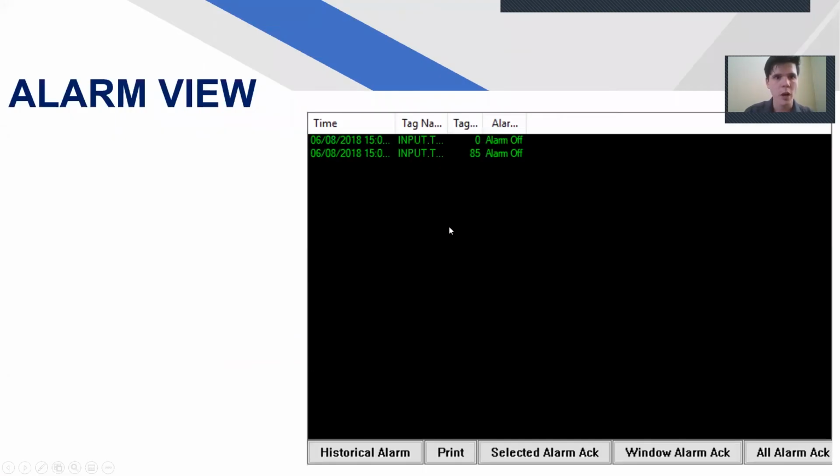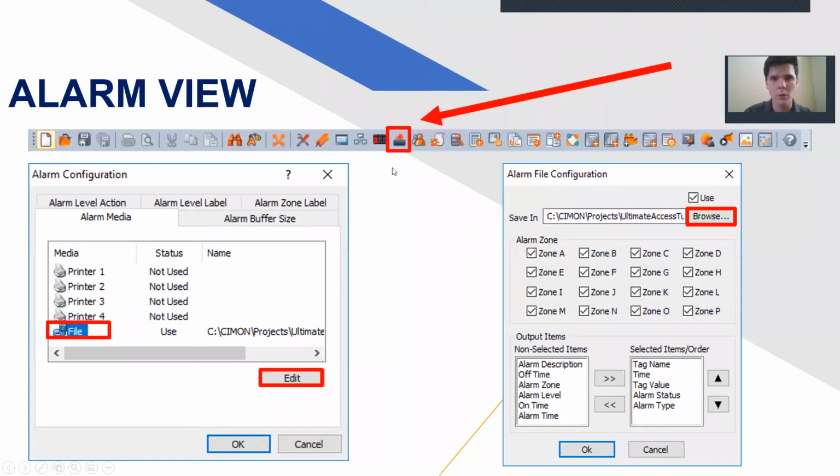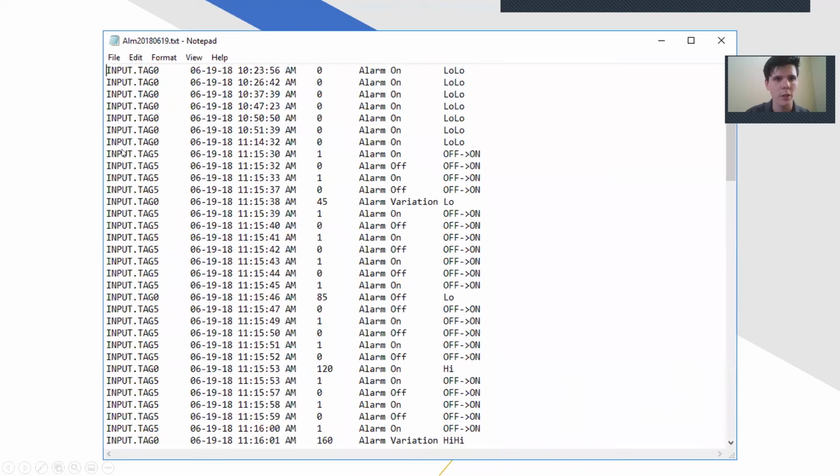The way for that to be shown, the next step. So I want to see my alarm view. I want to see that text file, and without having to press anything, I want it to do it on its own. So what you do is you press this little alarm button, and then it'll bring up this configuration. Click on File, Edit, and then we're going to choose where we want to save the text file to. And you can choose what you want to show in the text file. So I chose tag name, time, tag value, alarm status, and alarm type. And those were the 5 values that were showing up constantly in that alarm summary for the text file. And then this is exactly what it looked like when I showed you.